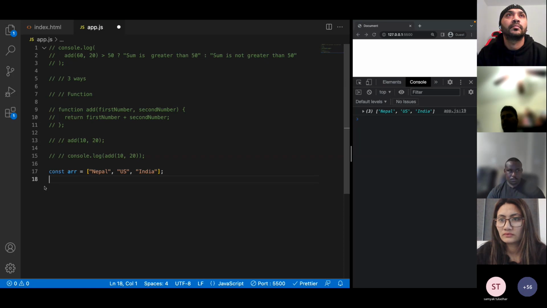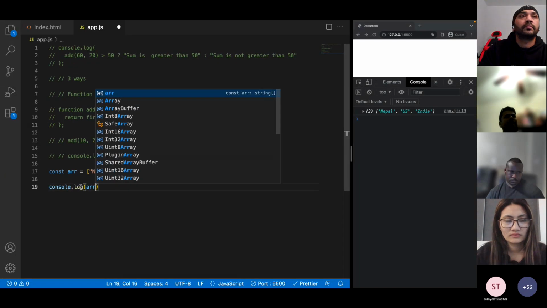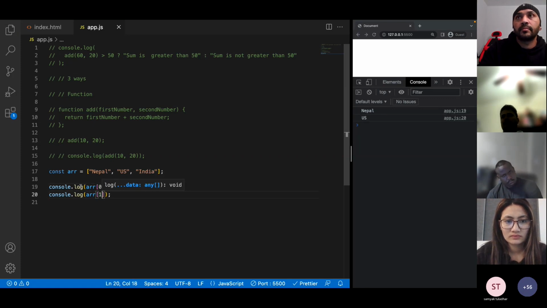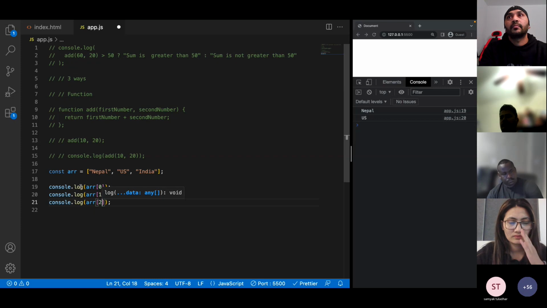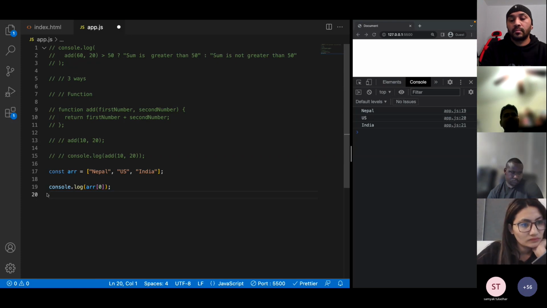Print three names in different lines just by using a single console log. You can use three console logs and write arr[0] to print Nepal first, similarly arr[1] to print US, and then arr[2] to print India. We are using three console logs. We want to do it with a single console.